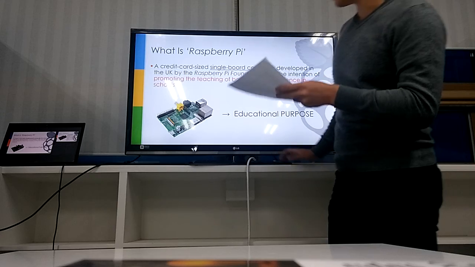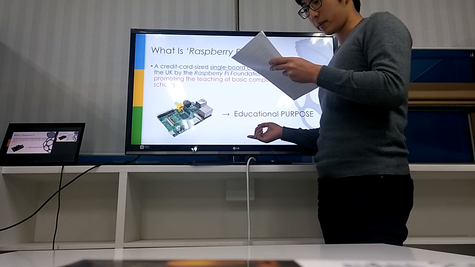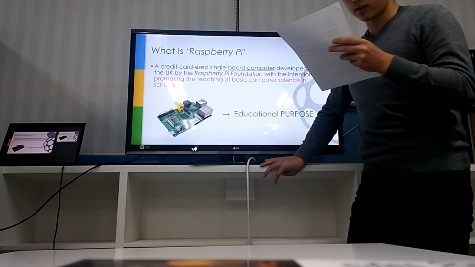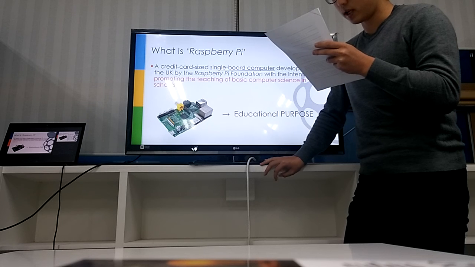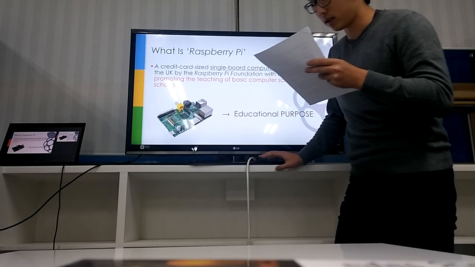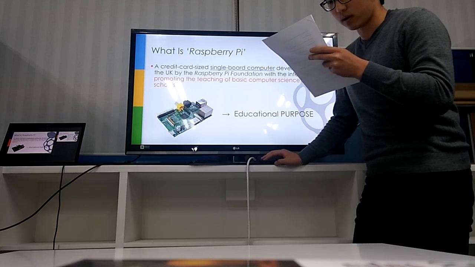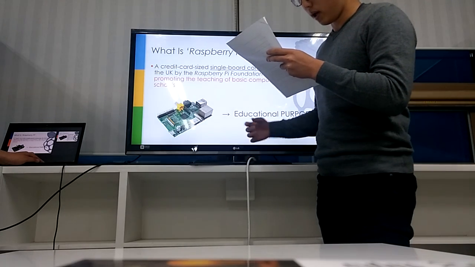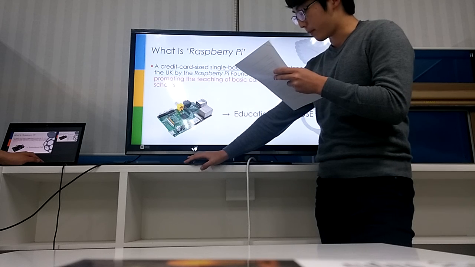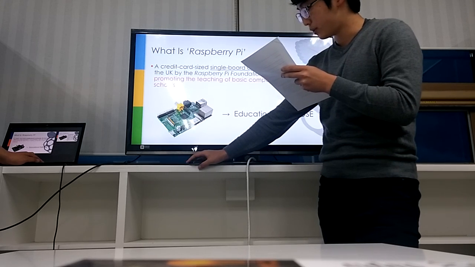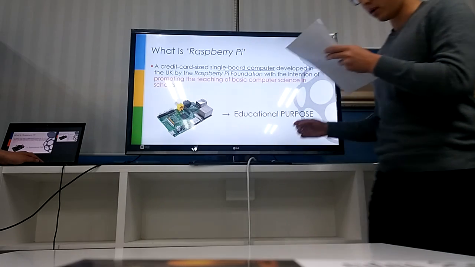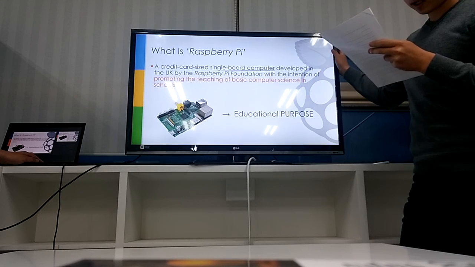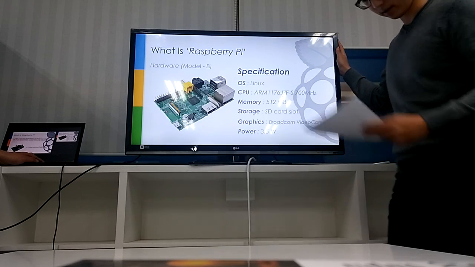First, what is Raspberry Pi? The Raspberry Pi is a low-cost, credit card-sized computer. It is a capable little device that enables people of all ages to explore computing and learn how to program. Raspberry Pi is used to run programs and understand how computers work.